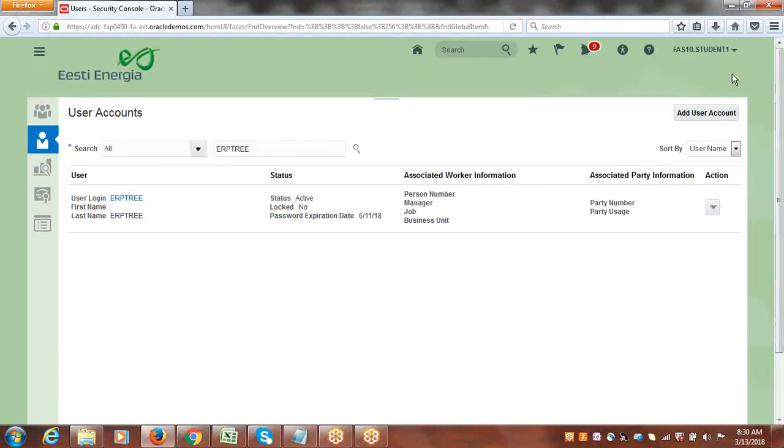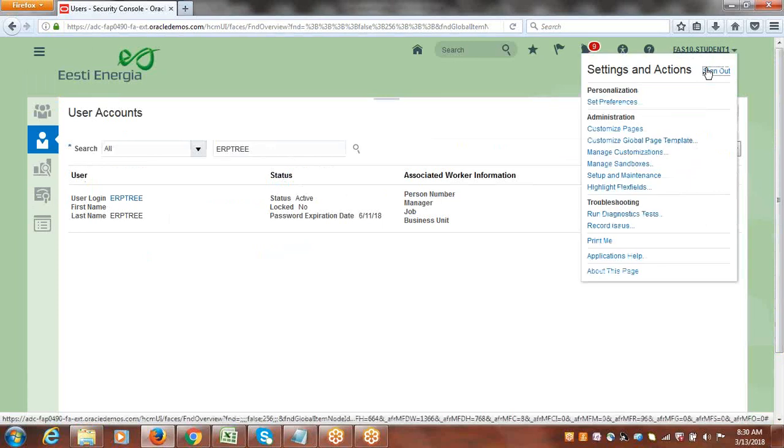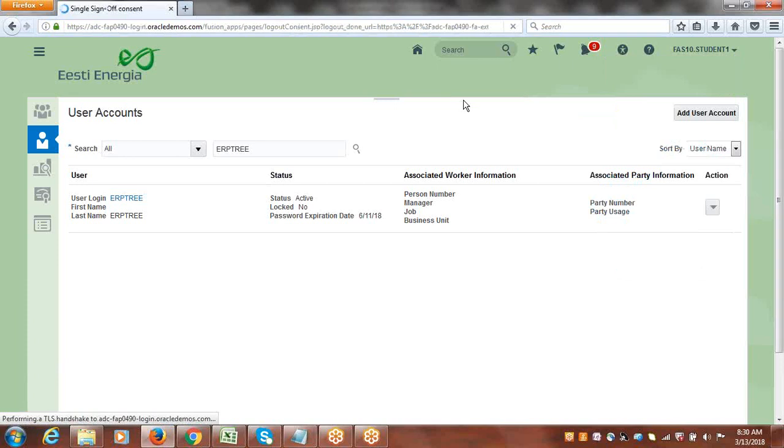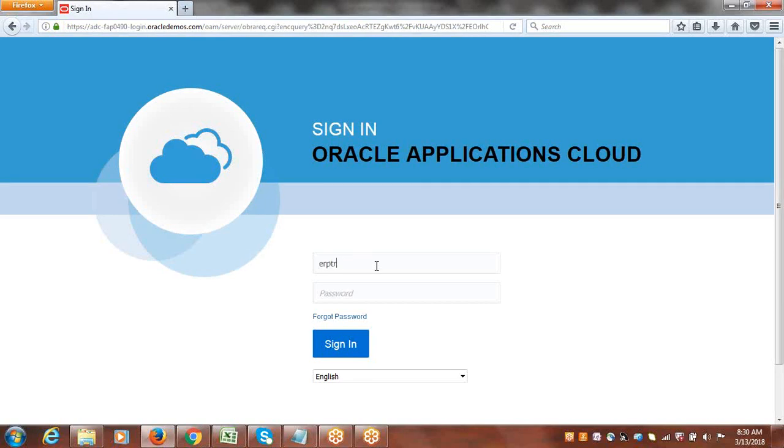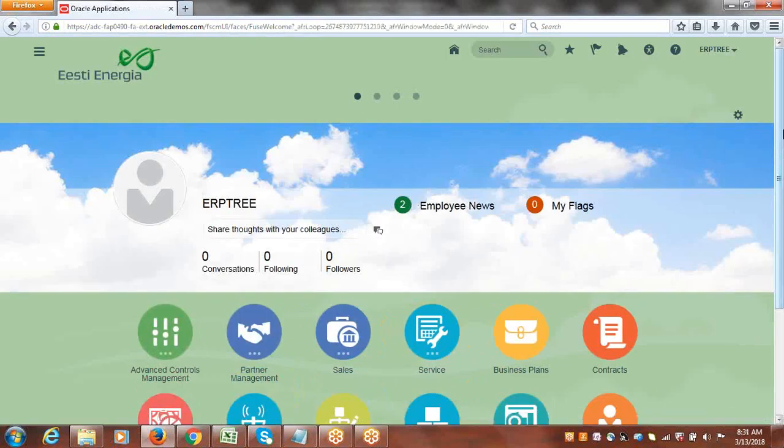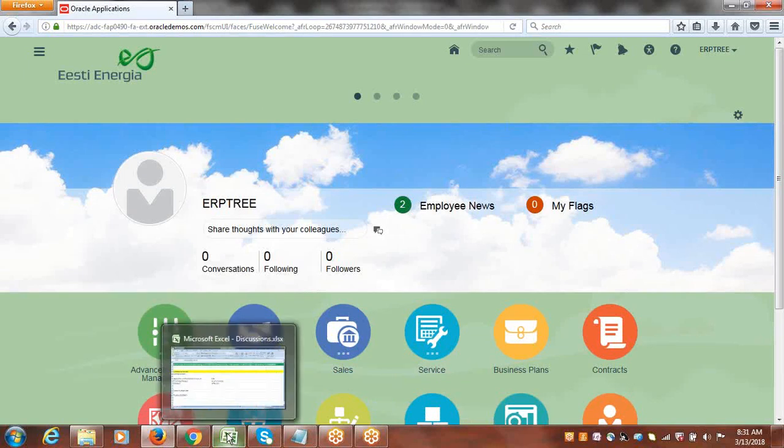Now what we'll do is sign out from the current user and log into the instance with our own user. Let us sign out and confirm the sign off. The username is ERP3, provide the password. And done. So this is how we can create a user and assign the roles. So any questions on this user definition in the system, please?